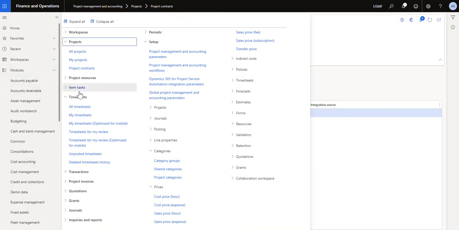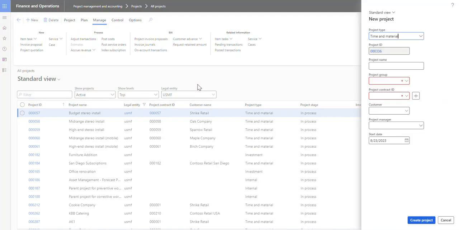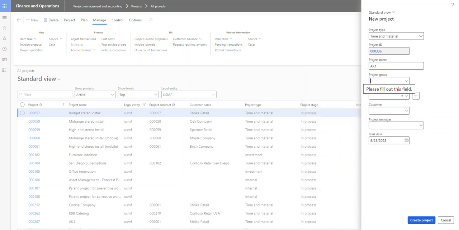So now I'm going to go create a project. So I'm going to go into all projects, and I'm going to click new. And again, these are your different types: time and material, fixed price, investment, cost price, internal, and time project. In this particular one, I'm going to do a time and material. I'm just going to call it AK1.